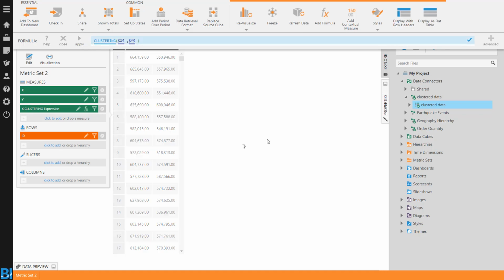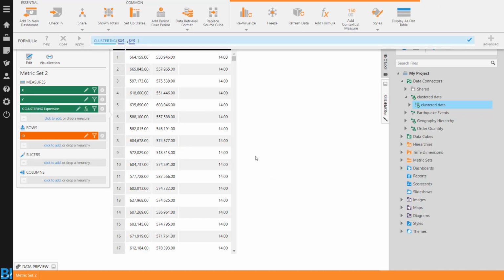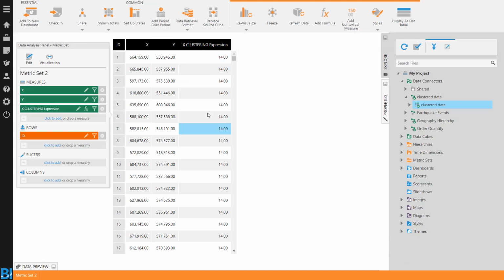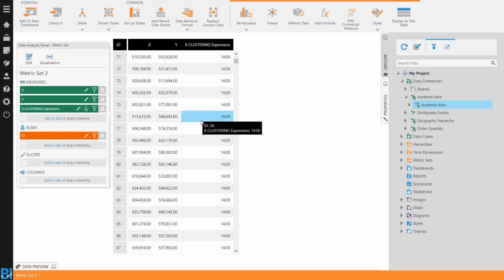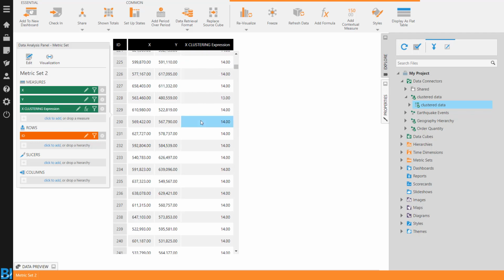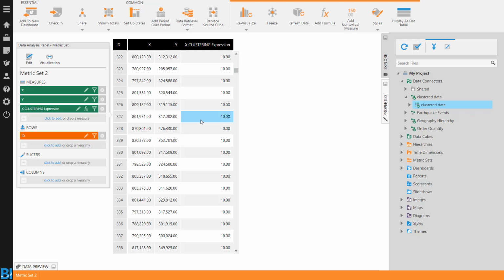So I'm going to apply this, and now Dundas BI will go through the data set and compute a new calculation, a new expression, showing me the actual cluster this sample ID should belong to. So you can see cluster 14, and then if I scroll down, some of the sample IDs will belong to a different cluster. Many of those belong to 14. Let me try and find something that doesn't. Here we go. So sample ID number 393 belongs to cluster number 10, for example.